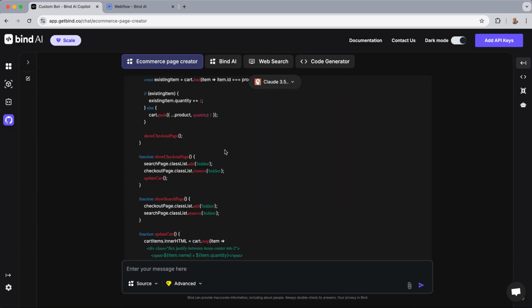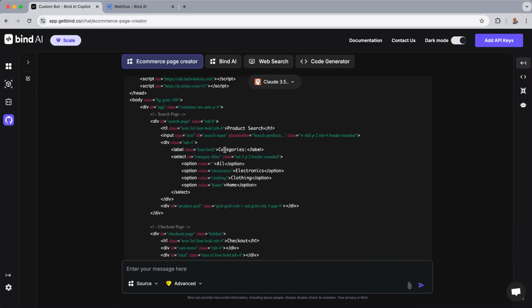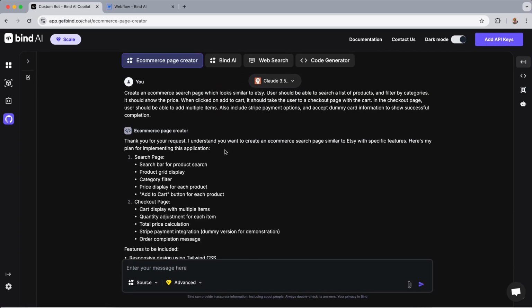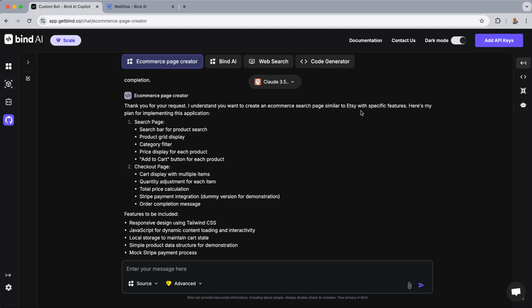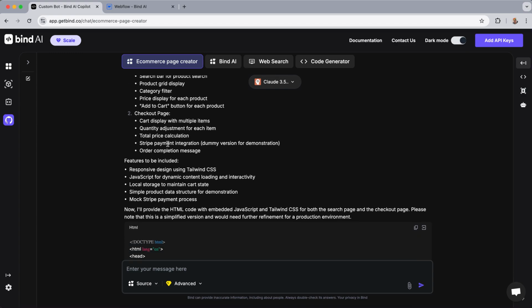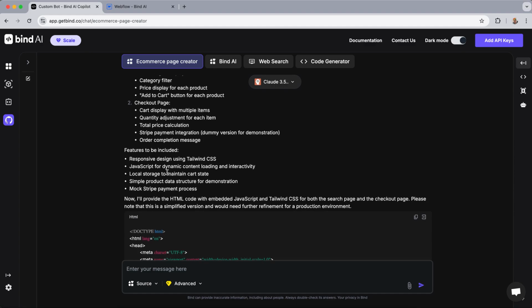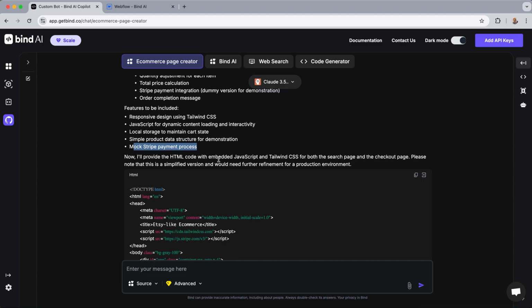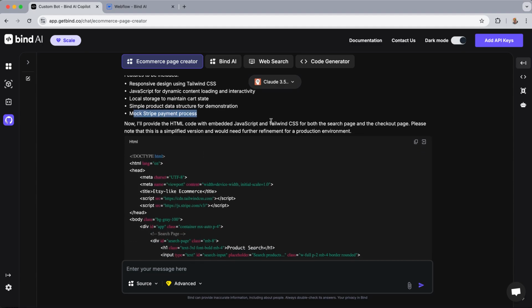Okay, cool. So let's see what it said, and I'm going to show you how to look at what it did. Okay, so it has a search page, product search, grid, category, checkout page, quantity, price, Stripe payment integration, order completion. Okay, and then it's using Tailwind CSS, JavaScript, local storage to maintain cart state. Okay, mock Stripe payment.